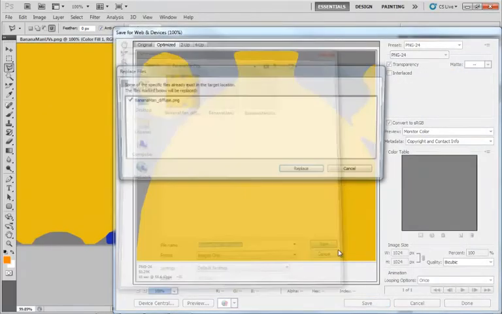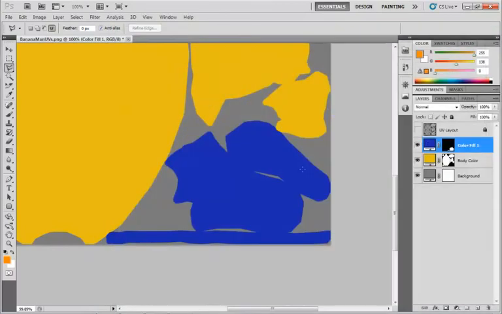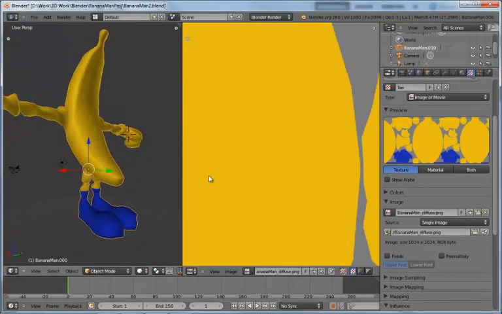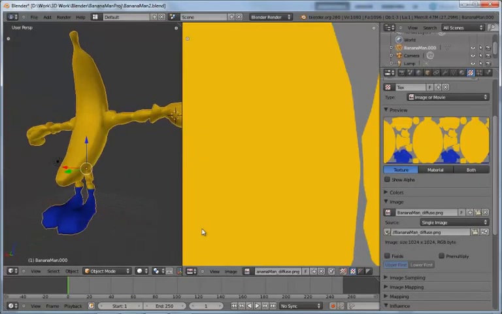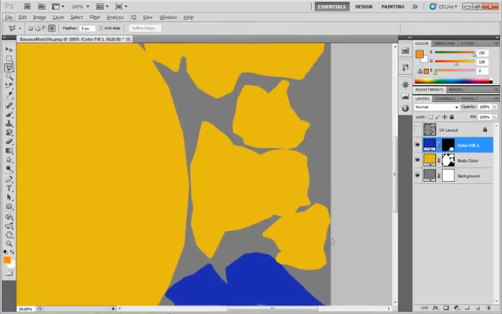So now if I go ahead and turn off the UV layout, Control, Alt, Shift, S, save, go ahead and cover over the diffuse, and we'll go ahead and hit replace, jump back over, and we need to just click our reload button here inside of Blender, and there we go. The boots, of course, turn bright blue. Perfect.